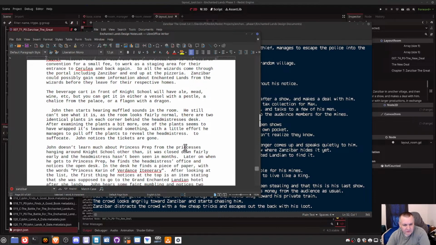The beverage cart in the front of the night school will have ale, mead, wine, etc., but you can get it in either a vessel with a pestle and a chalice from the palace or a flagon with the dragon. And that's because I had recently watched The Court Jester.